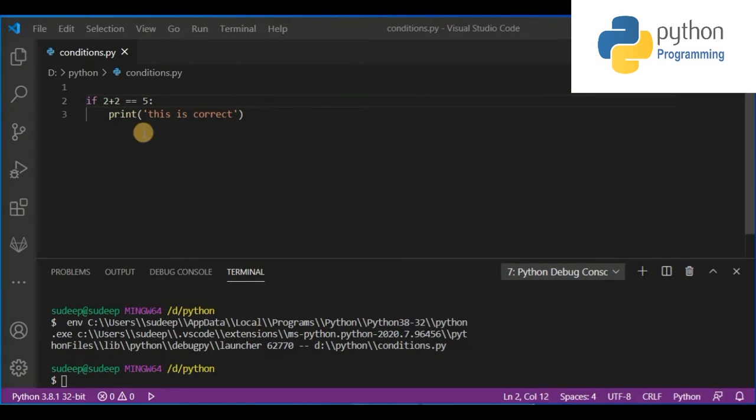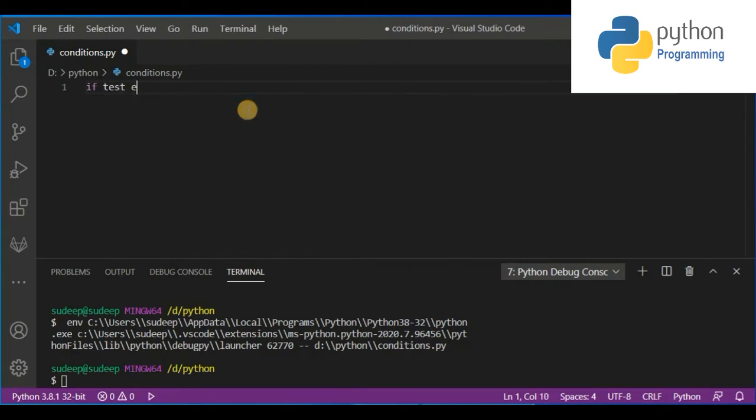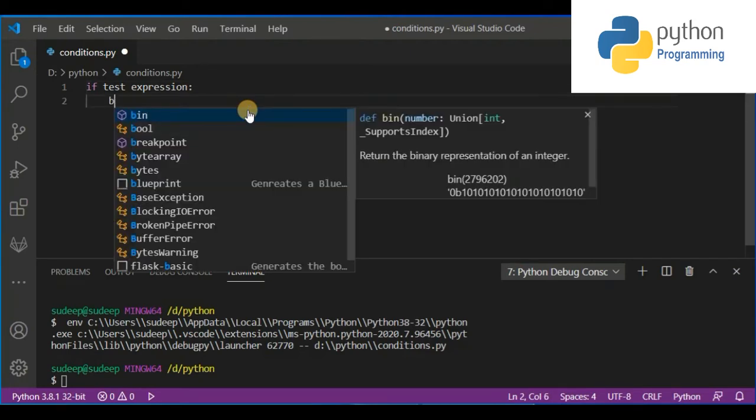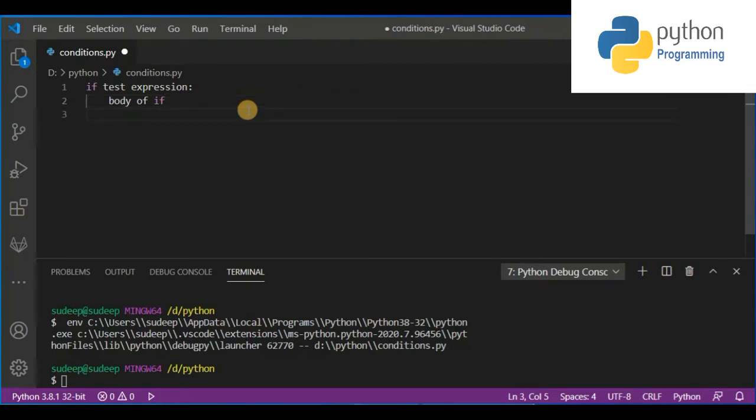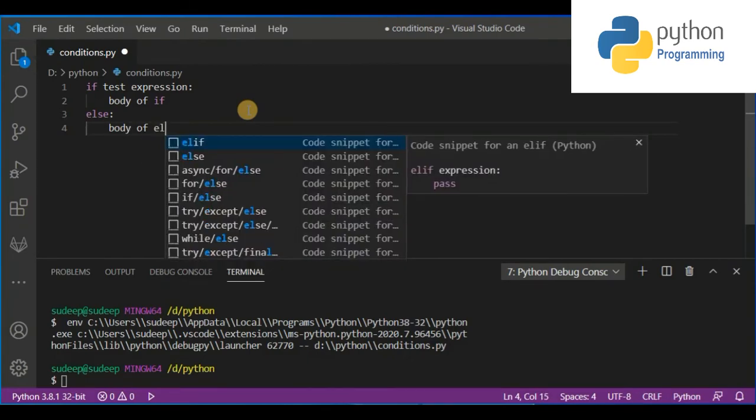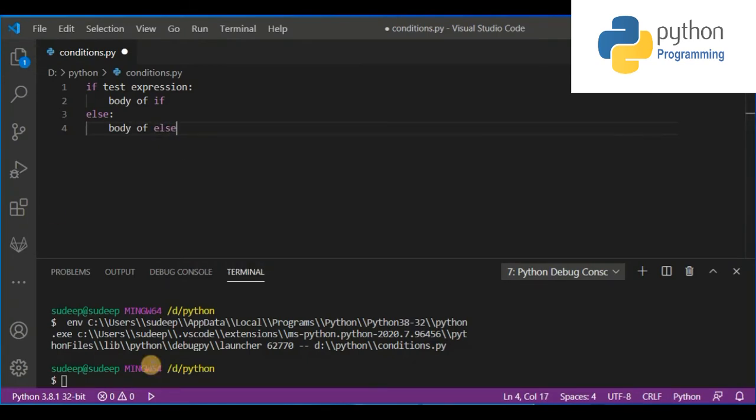Let's have a look at the if-else statement now. The simple syntax for the if-else statement is like this. If the given test expression is correct, the body of if is executed; you can write any statement there. Else, you write the body of else. If the condition is satisfied and comes true, then the if portion will be executed, else the else portion will be executed.